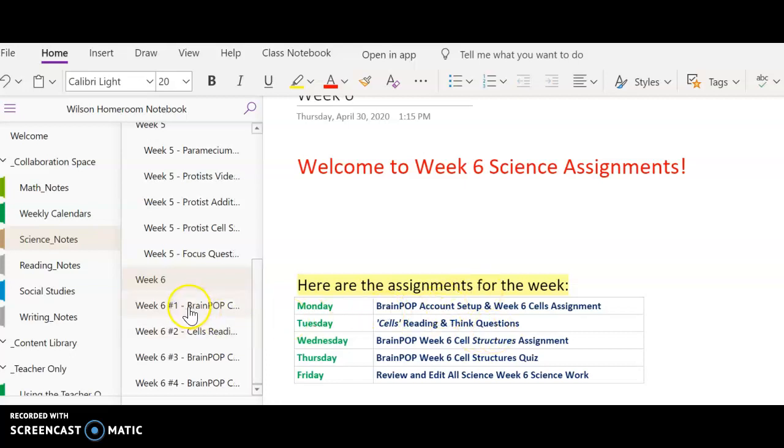One last thing, please make sure you are going in order. The reason we numbered these is so you can go in that order. Otherwise, it doesn't quite make sense. We don't want you to do the quiz first. We want you to do the assignments first so then you can do well on the quiz.